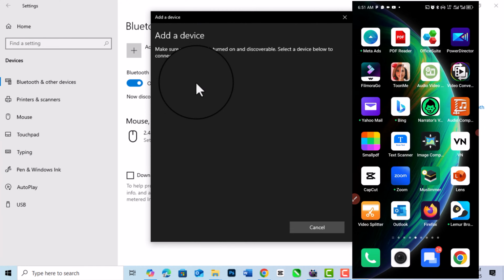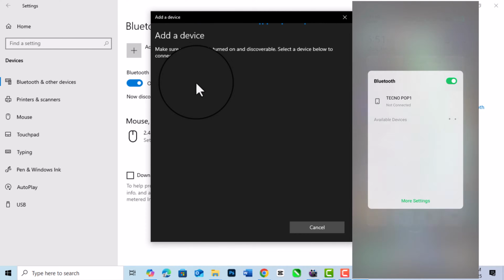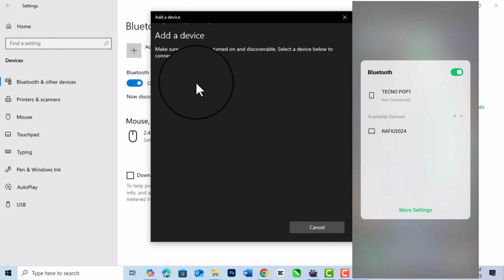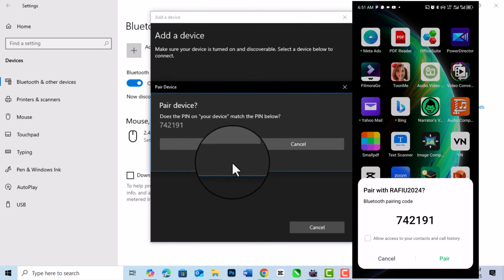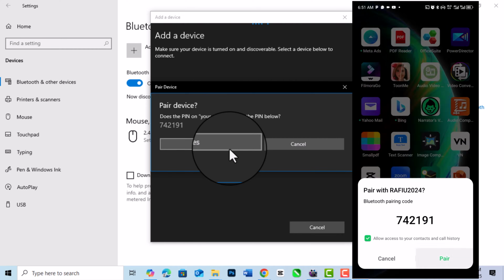And the next thing we want to do is to head back over to our phone under the Bluetooth section. Then we make sure we look for the device. So you can see your device name is going to appear. Click on the device name. And this is going to pop up. Next thing you need to do is to make sure you click on Always Allow Access to Contact and Call History. Then click on Pair.